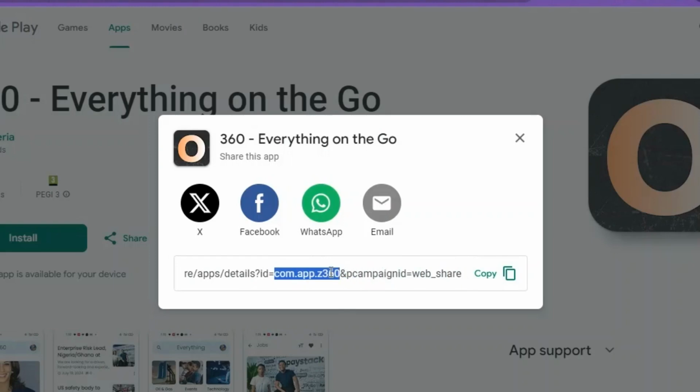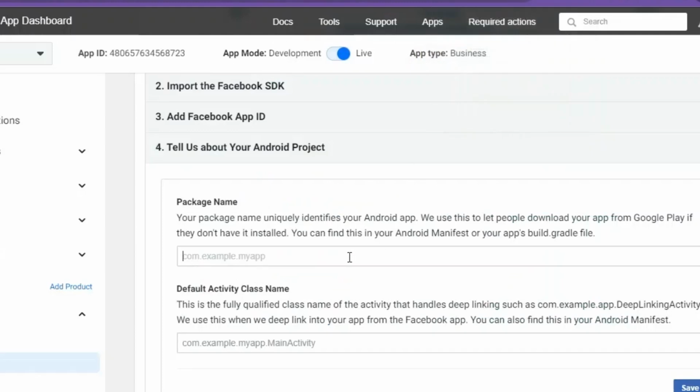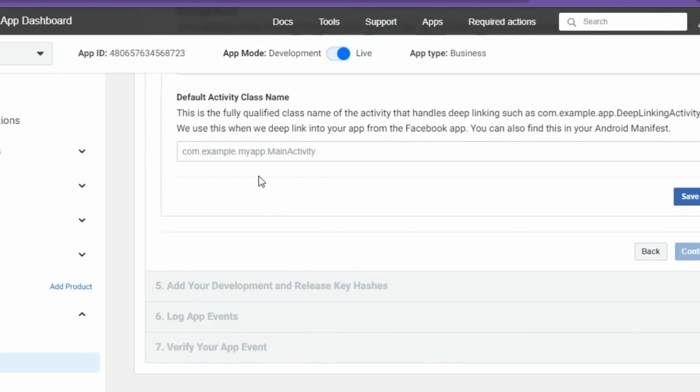com.app.z360. Copy it and we go back here. We were doing the setup, then we paste that. So now this is the default activity class. So once you put this, you save.